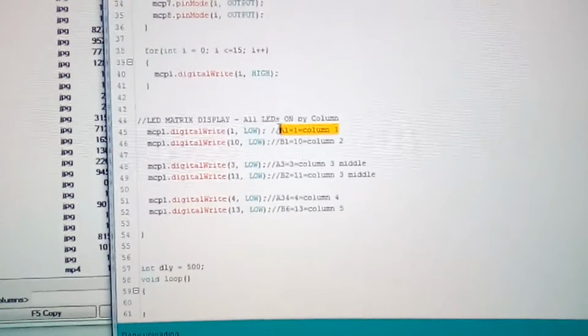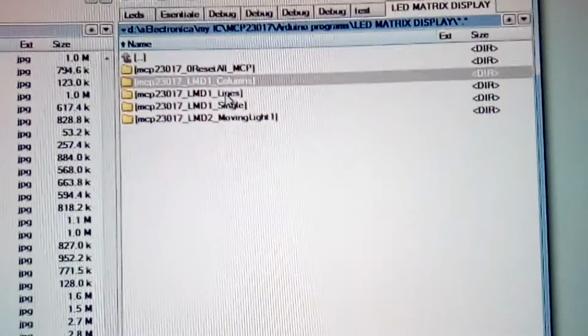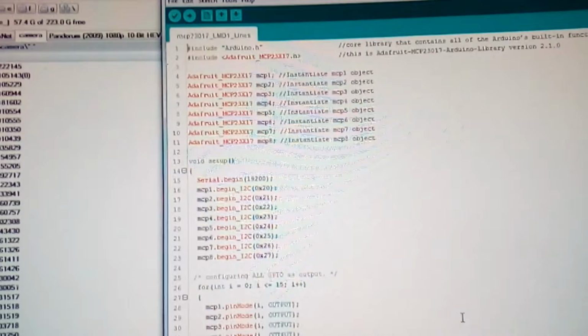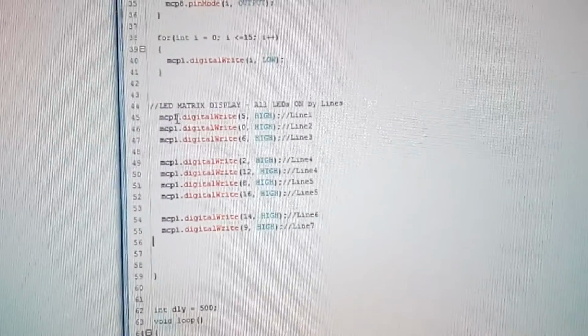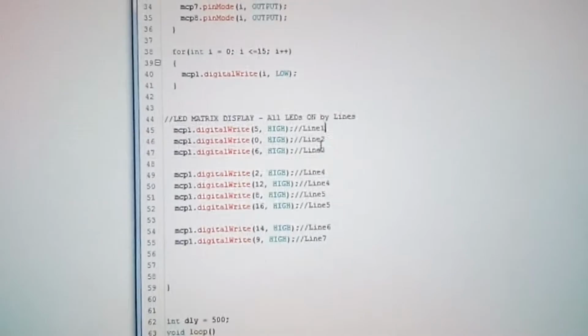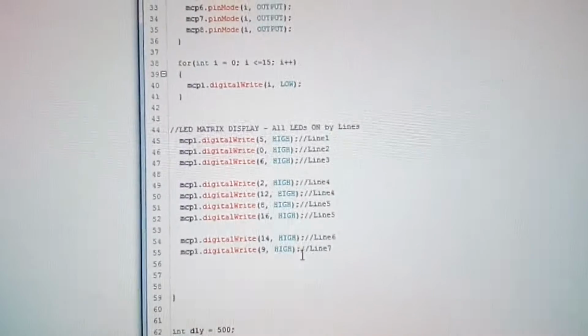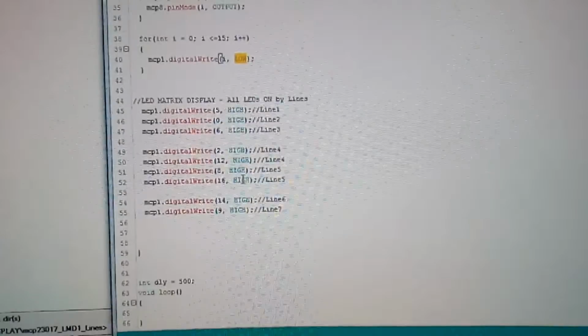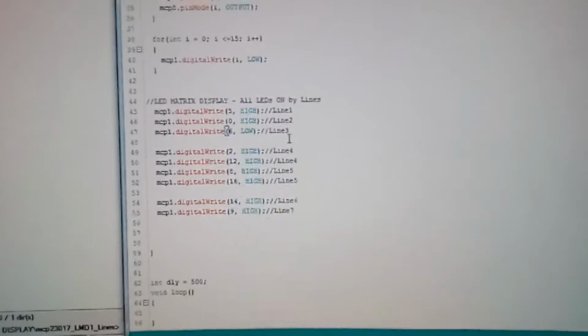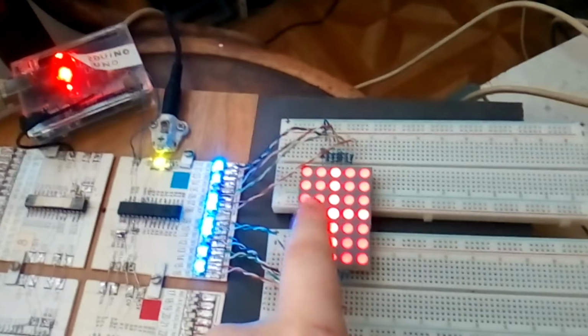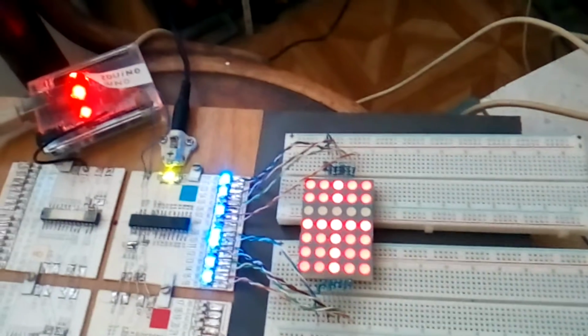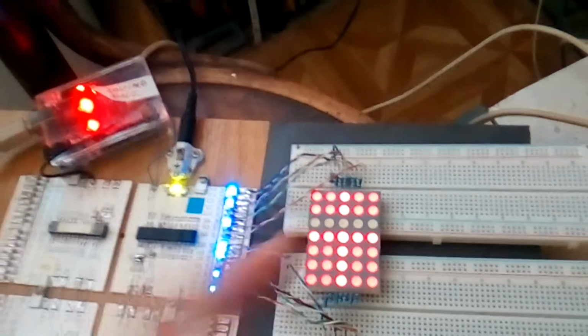So these are the columns, and these are the lines. These are the lines that I figured out one by one, programming the bastard and checking each line. Actually, we can see taking out to low. 5. These are doubled. Line 3. Let's put it low and upload it again. So line 3 is this here. Yep, it's off. So this is the line, and the columns.